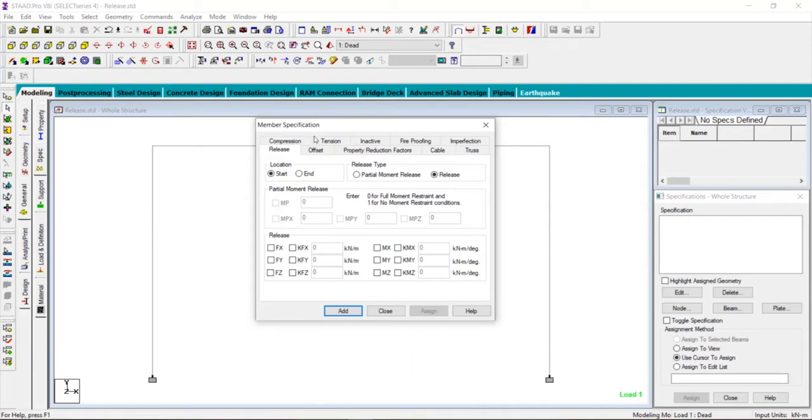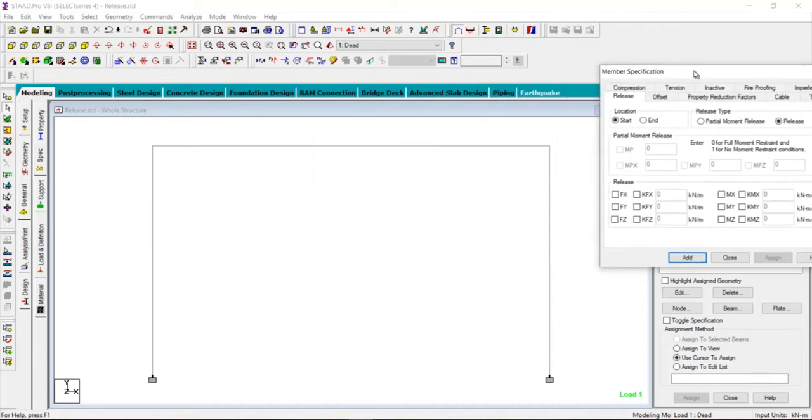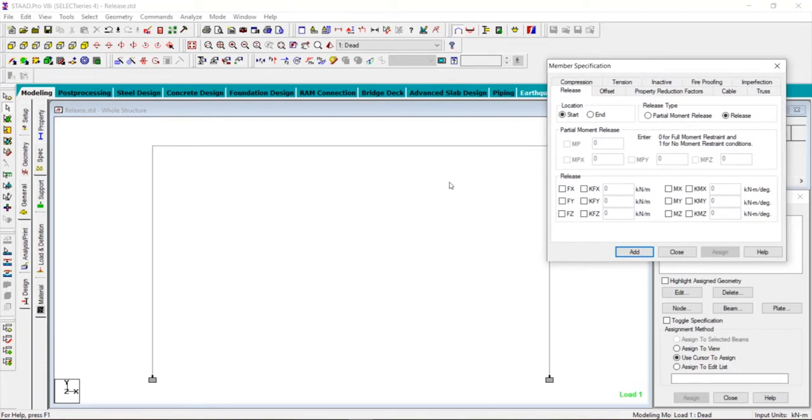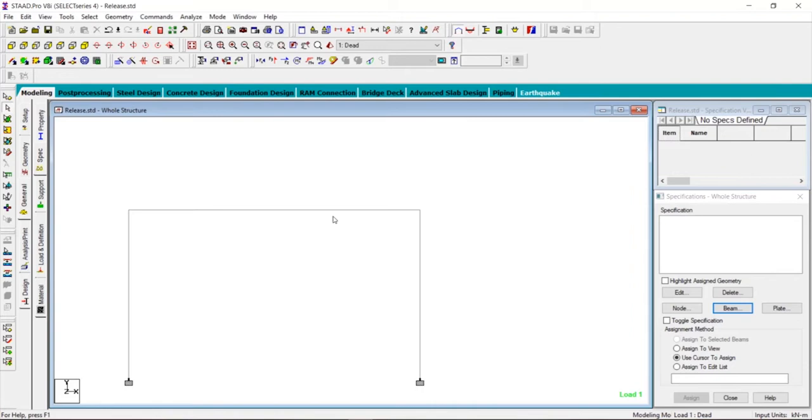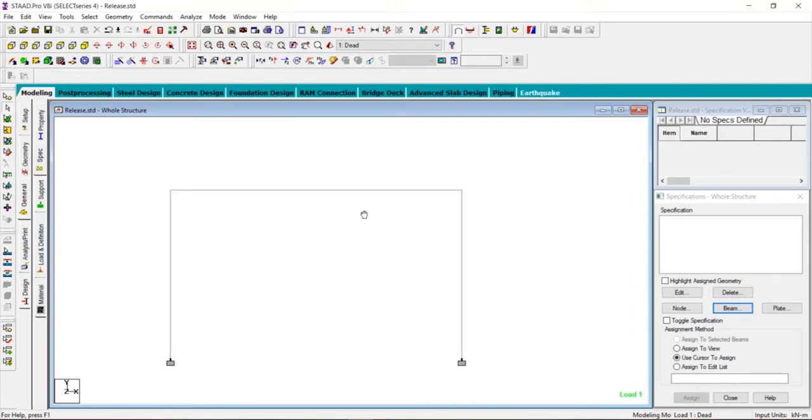Let us first see when we need the complete release, and after that we will see how we can use the partial movement release option over here. To explain the complete release or the 100% release, I will first draw a secondary beam in this structure, because in a secondary beam we get a complete movement release. And why is it? I'll explain it in a while.